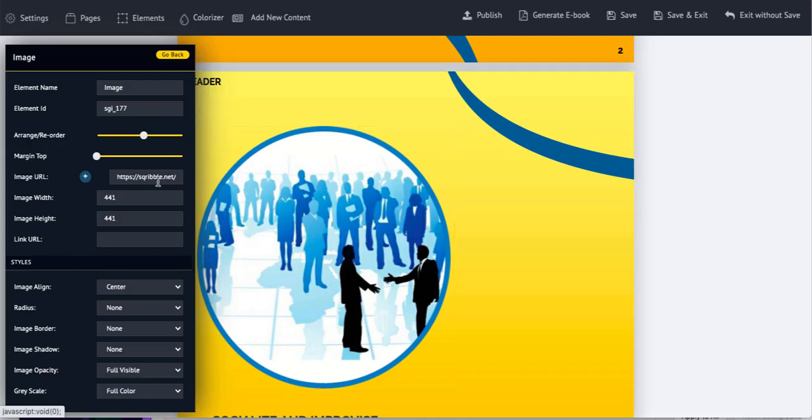You can either go ahead and drag one from a URL and just provide that, and it'll replace that image with the image that was on your URL, or you can come along here and press this again and then go ahead and upload an image to replace here.